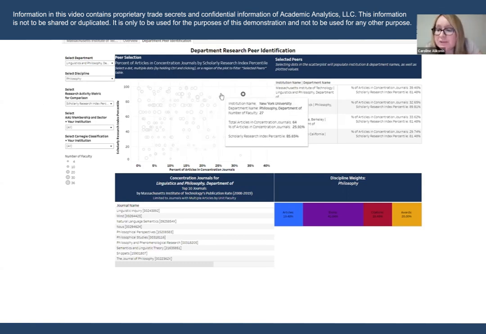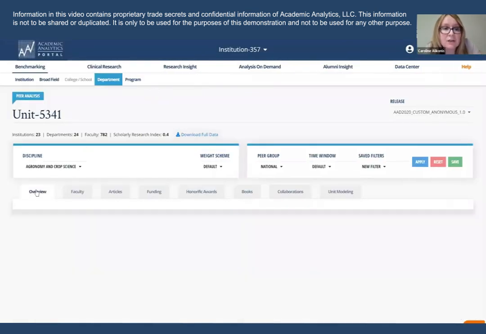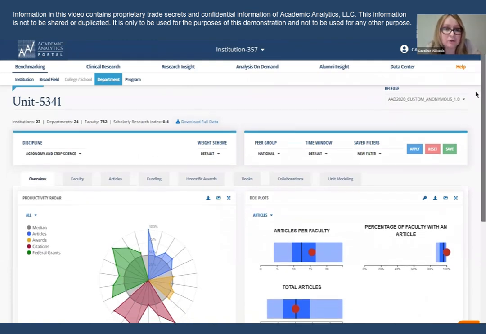So once the peers have been identified, the next step is to gather the data for the self-study report. And so Academic Analytics has a number of visualizations that can help to highlight what the research strengths and areas of improvement are for the unit. So I'm going to highlight a few of those here.